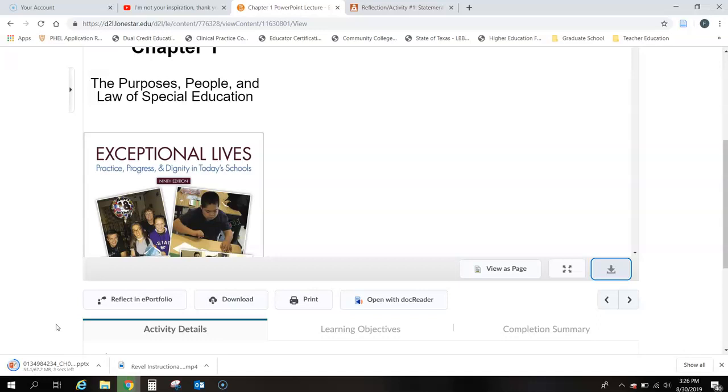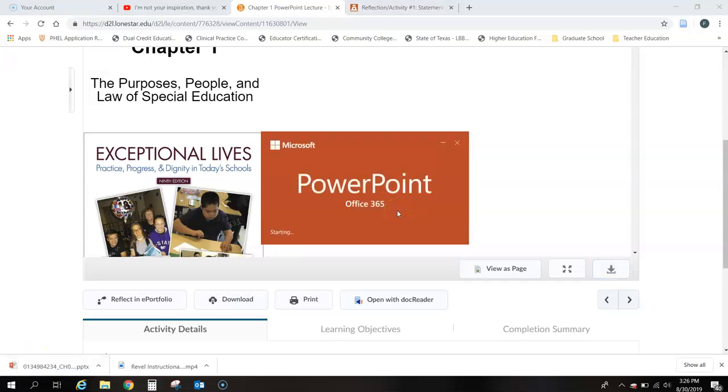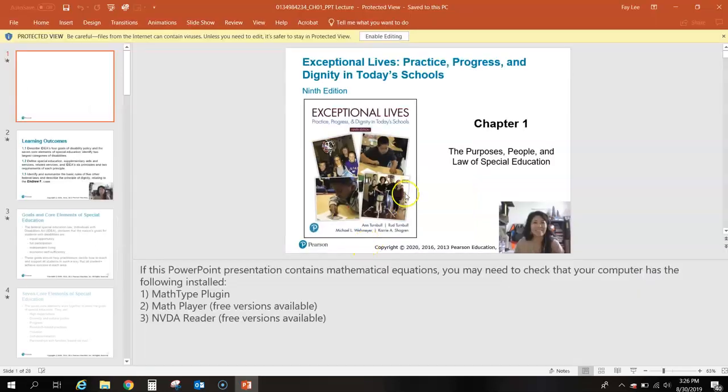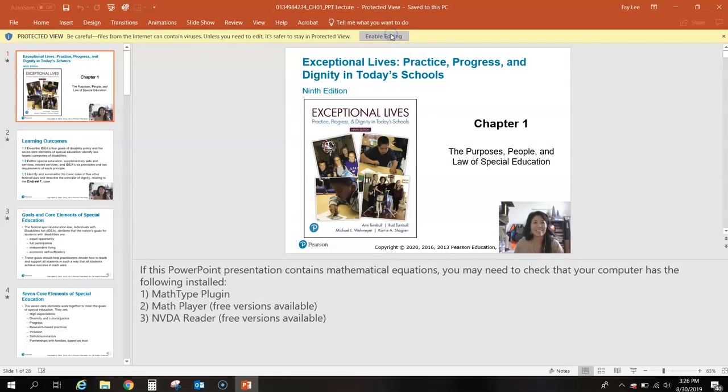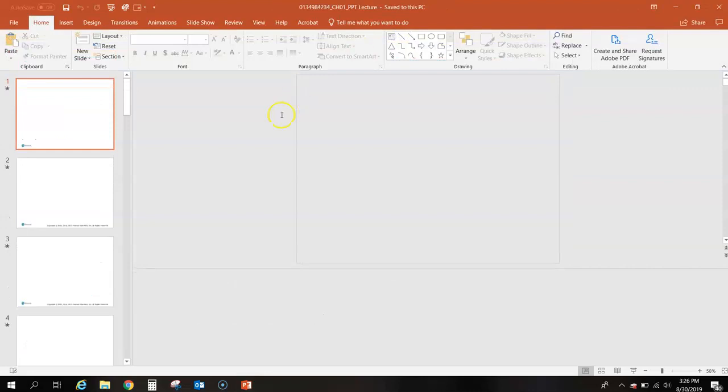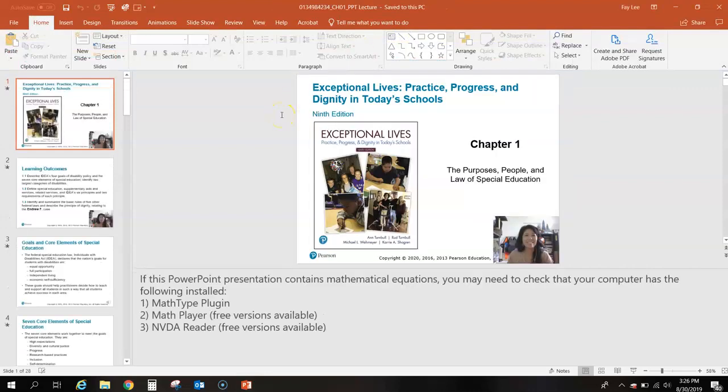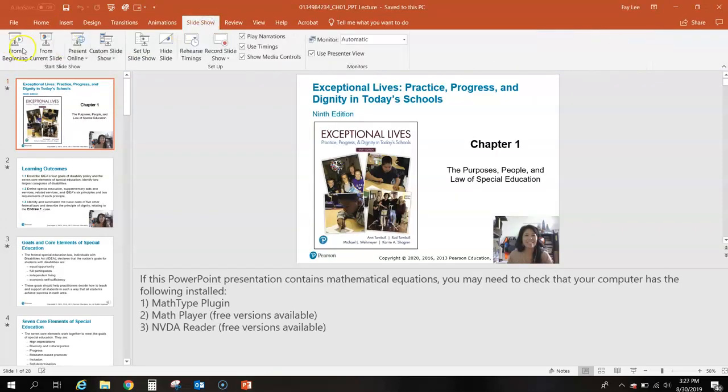Okay, I'm waiting for it to download. It's almost done. Okay, there we go. So when it's done downloading, open it by just clicking on that, just like I did, and click Enable Editing. You're not really going to edit, you just are going to play the slideshow. And then go to the slideshow, start from beginning.